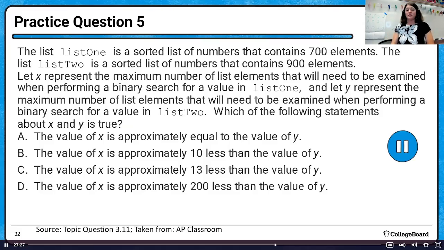List 1 is a sorted list of numbers that contains 700 elements. List 2 is a sorted list of numbers that contains 900 elements. Let X represent the maximum number of list elements that will need to be examined when performing a binary search for a value in list 1. And let Y represent the maximum number of list elements that will need to be examined when performing a binary search for a value in list 2. Which of the following statements about X and Y is true?